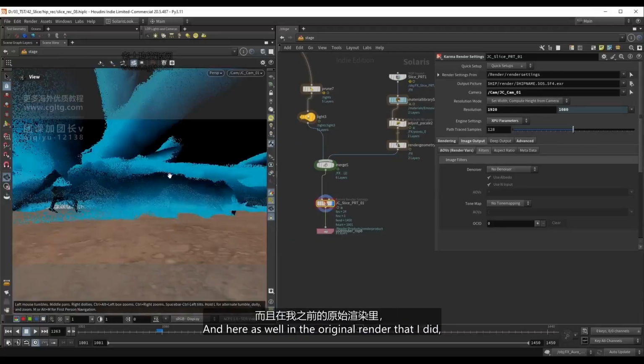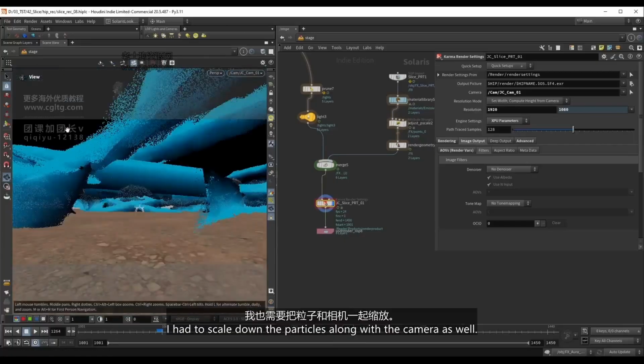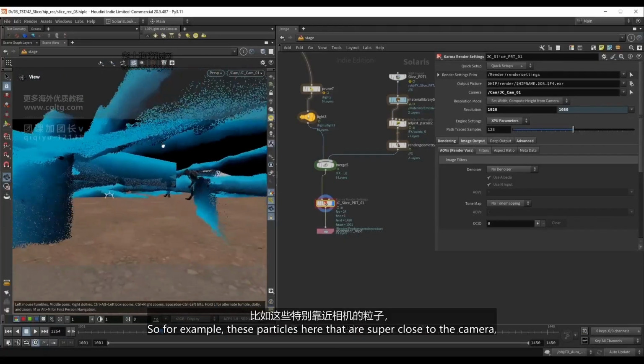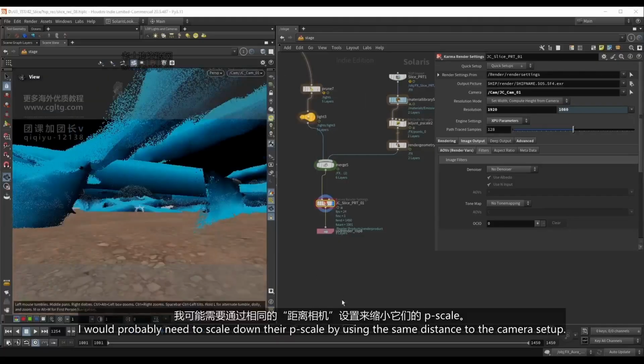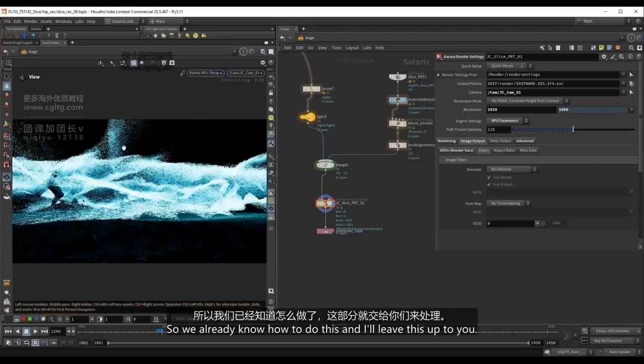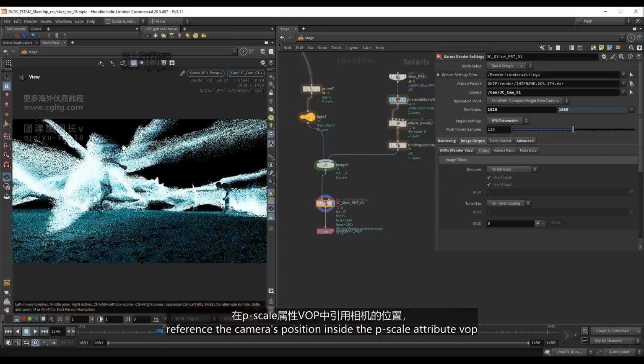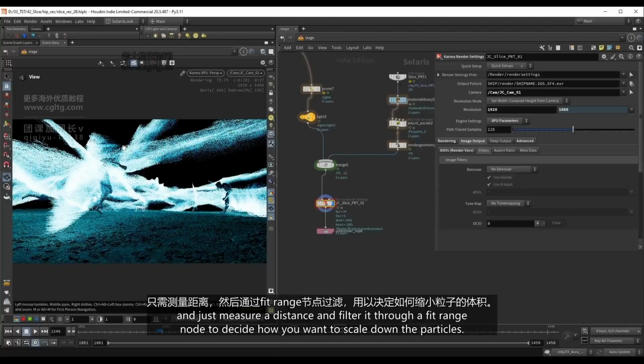And here as well, in the original render that I did, I had to scale down the particles along with the camera as well. So for example, these particles here that are super close to the camera, I would probably need to scale down their p-scale by using the same distance to the camera setup. So we already know how to do this, and I'll leave this up to you. Again, you just have to bring in the camera with an object merge, reference the camera's position inside the p-scale attribute VOP, and just measure a distance and filter it through a fit range node to decide how you want to scale down the particles.